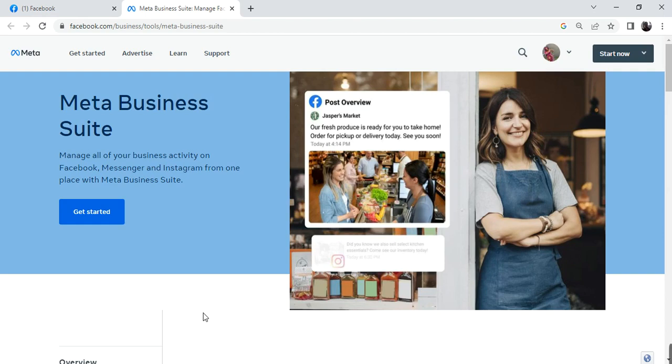In other words, when you chat with people on Facebook, you respond with your profile name. But here, when you chat with people on the Meta Business Suite, you respond with the name of your Facebook page. And I think that's really an awesome thing. That's really, really cool. All right.